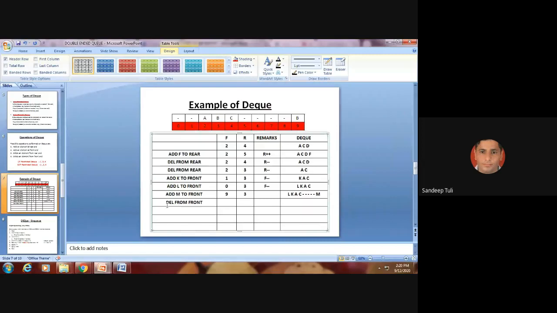Let me add one more thing over there. Let us suppose we add N to front. Then front will be 8 and R will be 3. So here what we are doing is F minus minus.